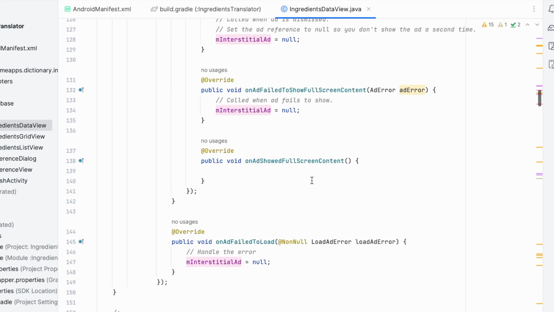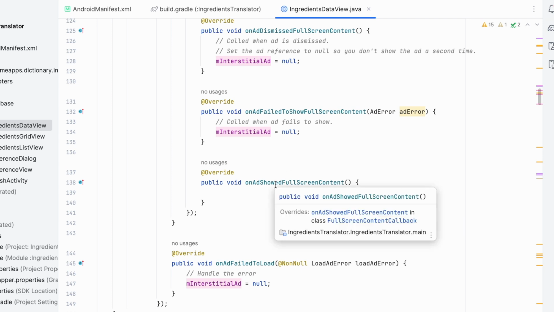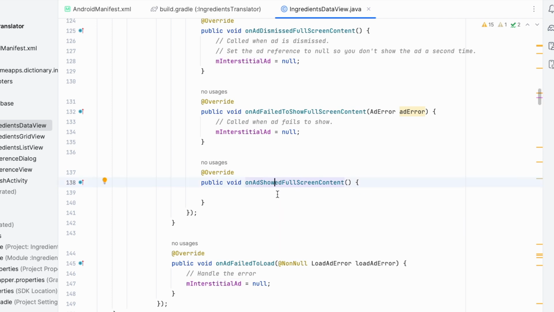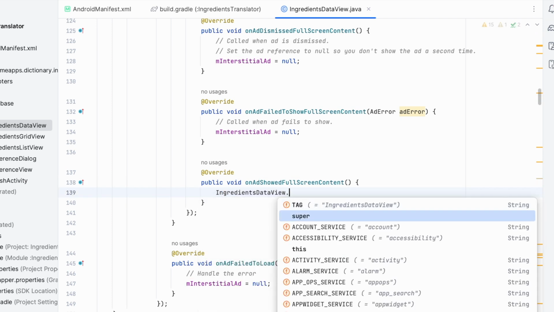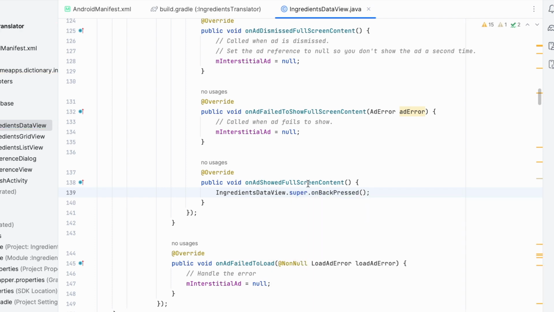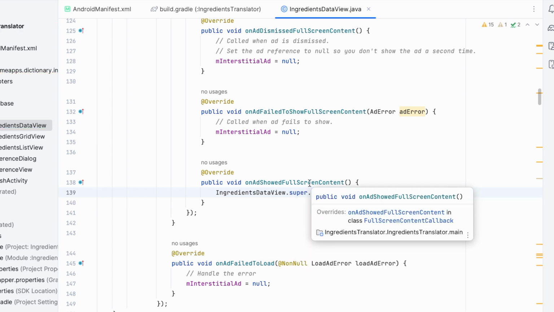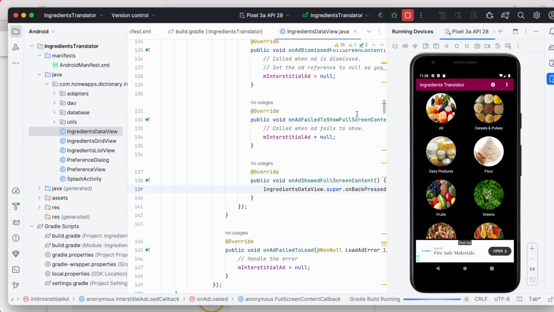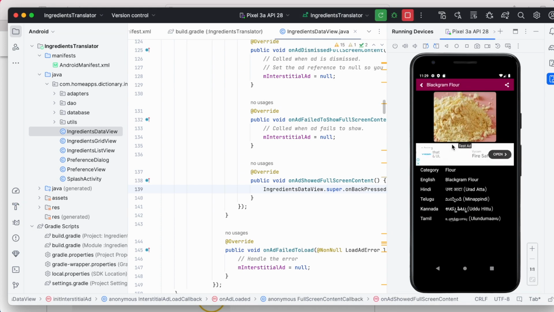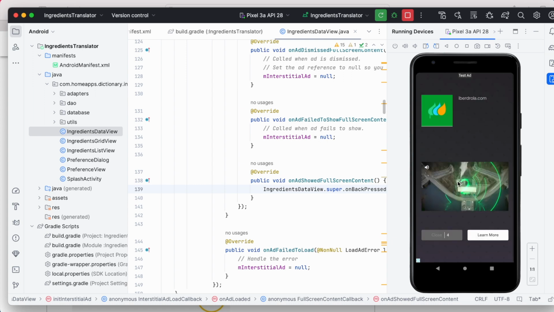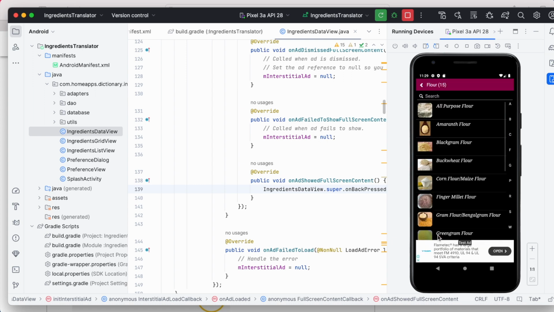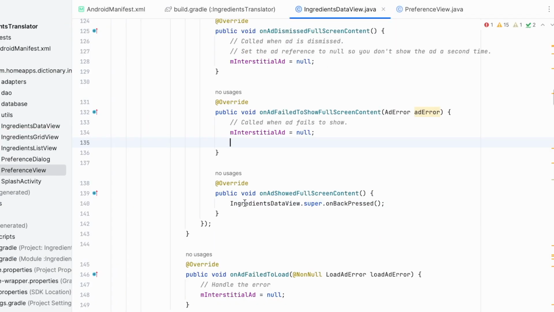So what we have to do is implement the back action after showing the interstitial ad. Means implement the action inside the onAdShowedFullScreenContent method. Now run the app. Okay, click on back, ad displayed, close the ad. See, it goes back to the previous screen. And handle this for the onAdFailedToShowFullScreenContent method also.